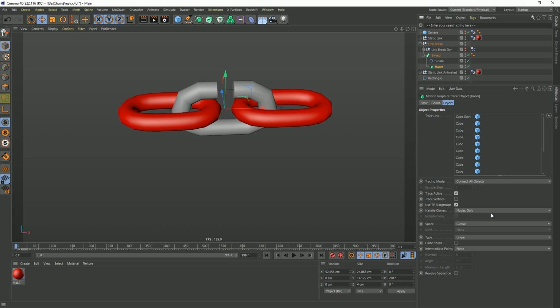We don't have to make it editable to change how smooth it looks. So clicking on the tracer, the type can be set to B-spline, intermediate points set to uniform. Drop that down to 1 or 2. It'll be pretty smooth there. We don't need it cranked up to 8. So 2 is pretty smooth there.